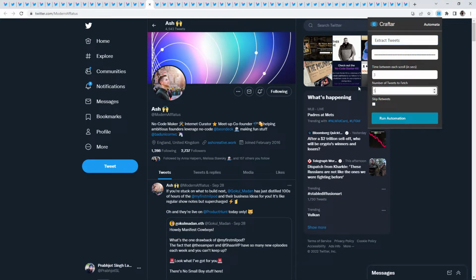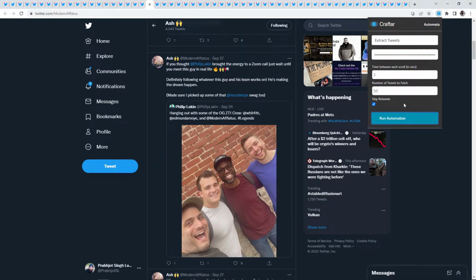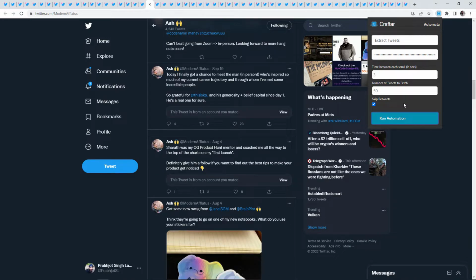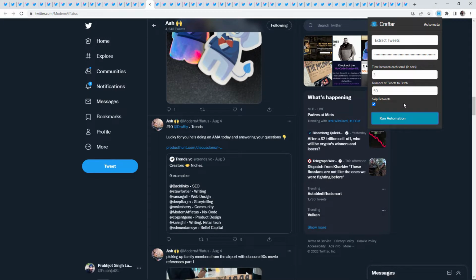I'll choose the number of tweets to fetch as 50. I'll skip retweets because I want their original text that they've shared, and I'll click on run automation. So once I do that, you can see every 3 seconds we'll scroll down, and we'll continue to do this till we have around 50 unique tweets for Ash.